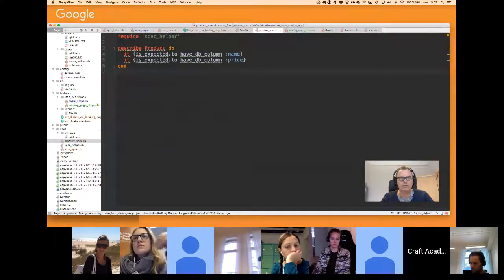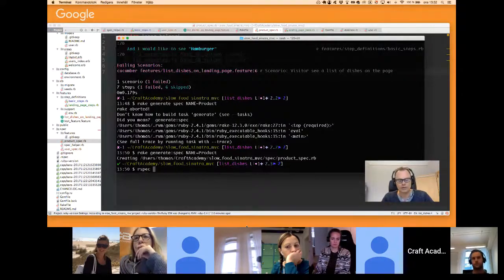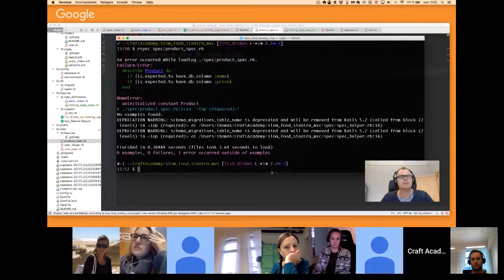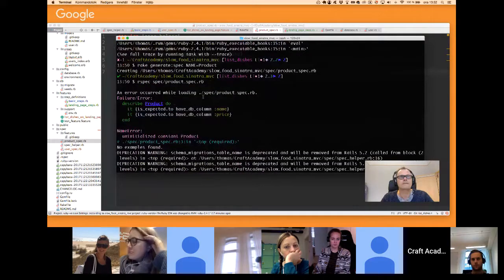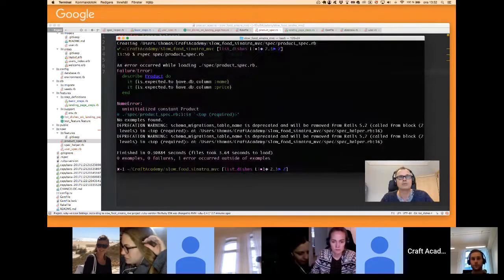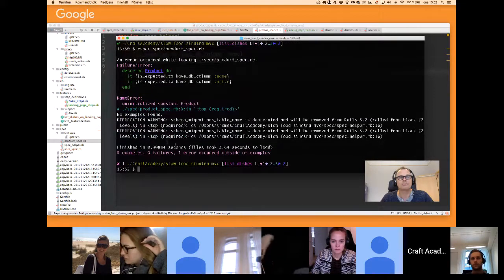And this will, of course, fail for us. So if we run rspec spec product spec, this should fail, and we want to see that. Well, what is the problem for us here? There is no such model, basically. We are getting an error because that is not available to us.